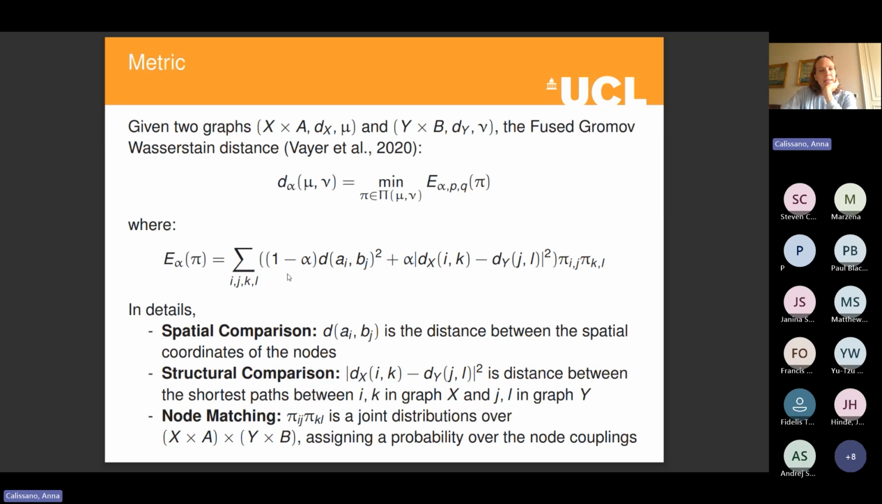And the distance is obtained by searching for what is called an optimal coupling, that here is called pi_ij, pi_kl. This pi is basically assigning a coupling between the set of nodes of one graph and the set of nodes of the other graph. This distance is, let's say, a good flexible idea to compare spatial graphs because it accounts for both the spatial and the structural component.